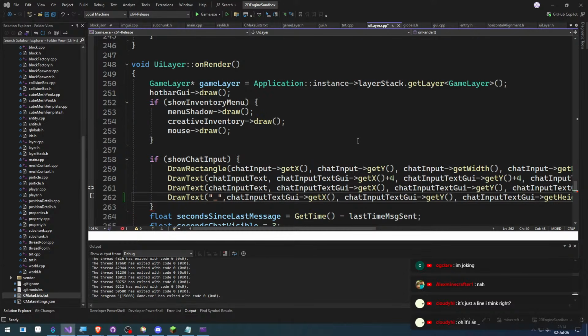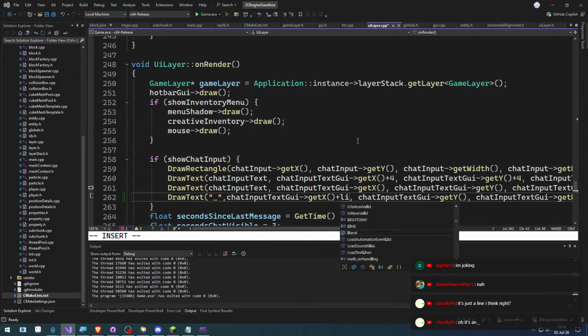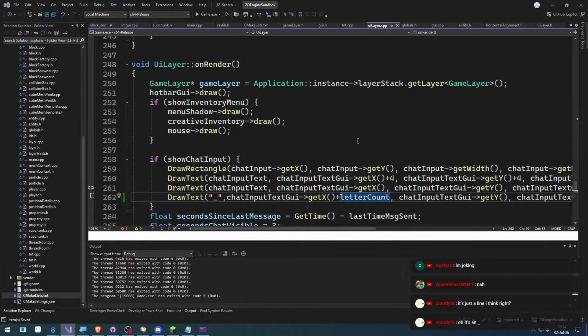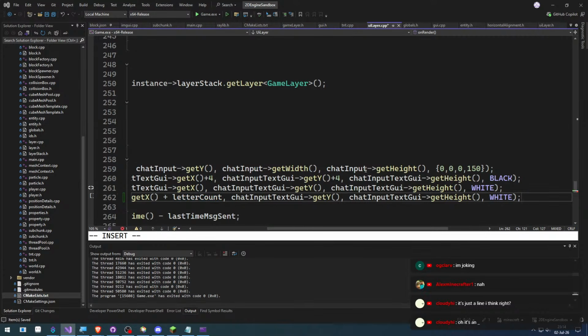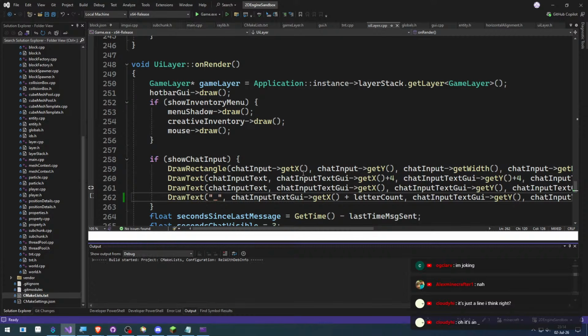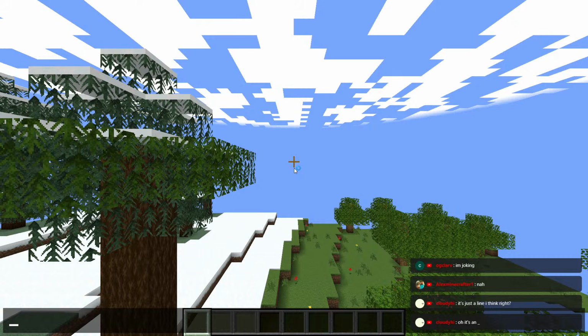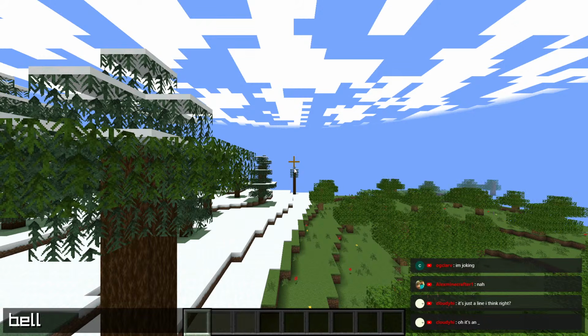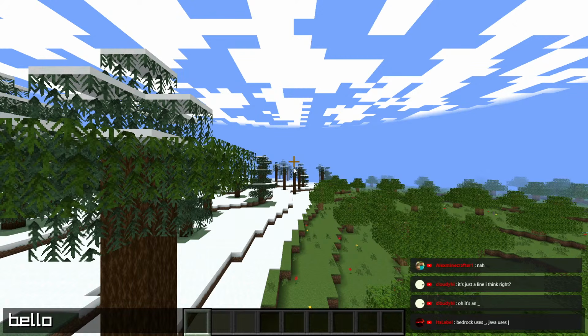But here on the X we'll plus letter count. What was it? Letter count. Plus letter count, probably. And we'll make it blinking. Here, let's see. Yes. Hello. Oh, it's barely moving. How to predict where the next place is to type?